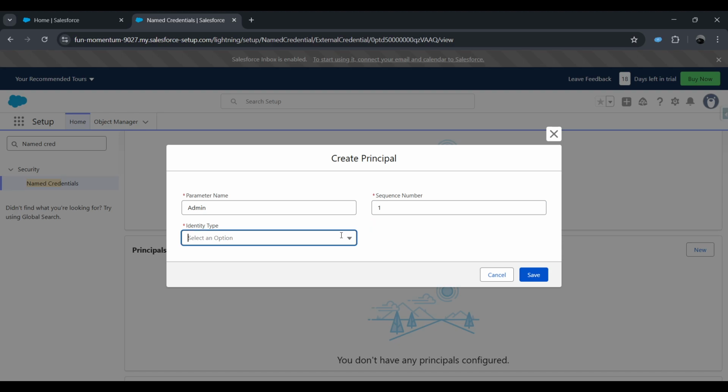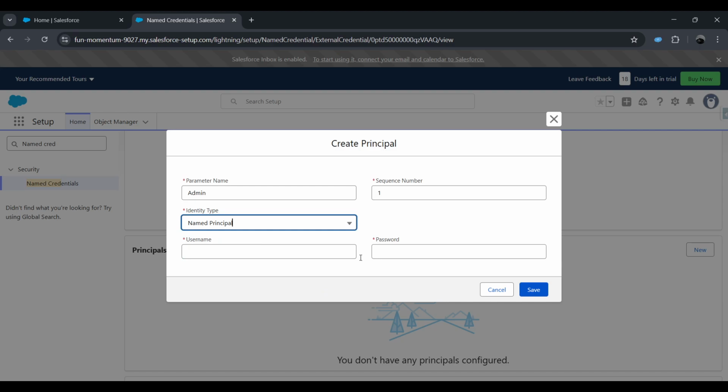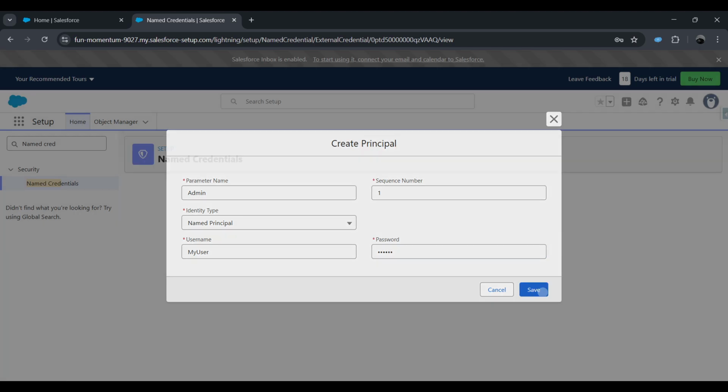Select the identity type from the dropdown. Named principal is the most common choice and means these credentials represent a specific user or service account. Now it's time to enter the actual credentials. Type in your username, something like my user, and then your password, such as my pass. These should be the real credentials provided by the external system you're connecting to. Click Save to store these authentication details securely.